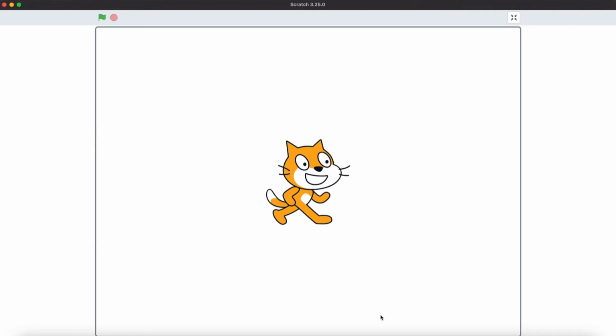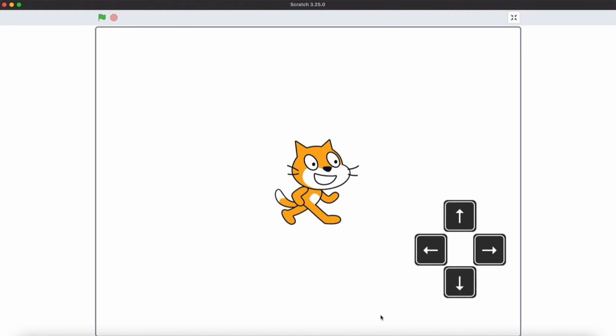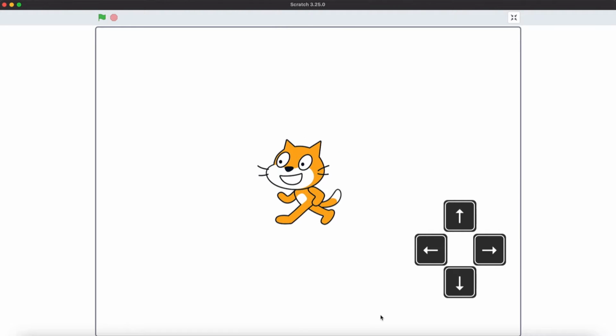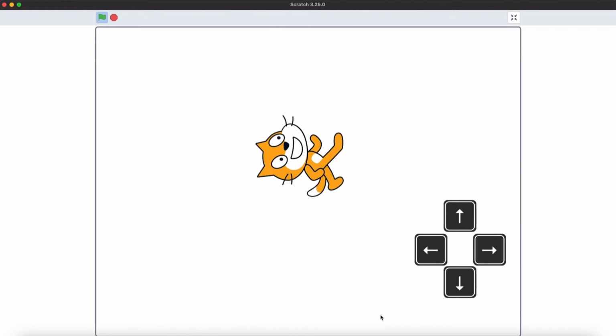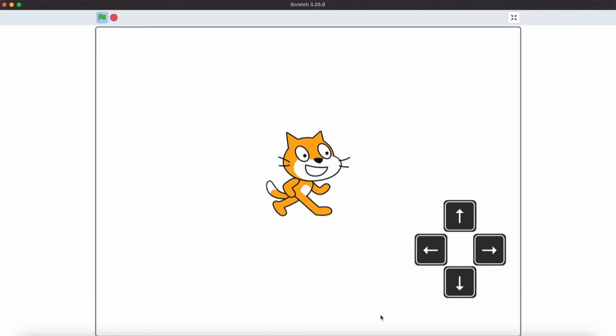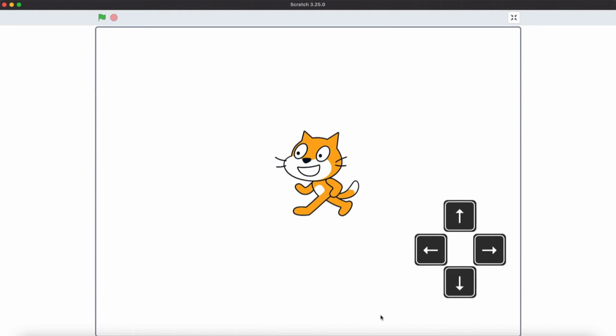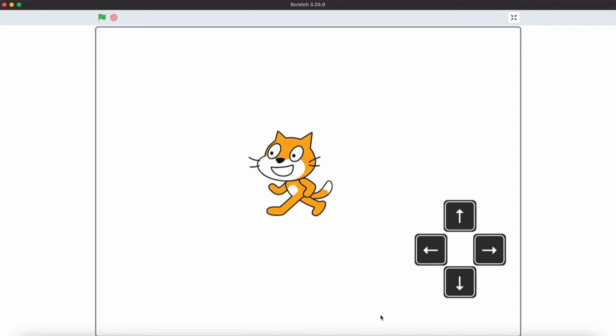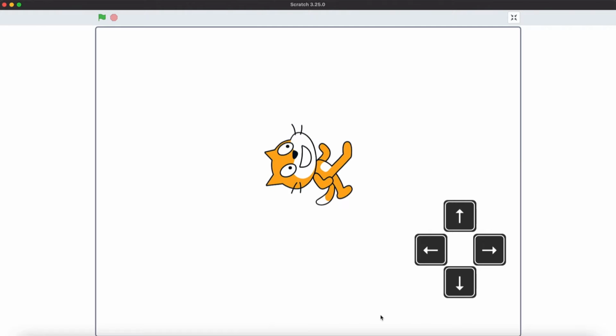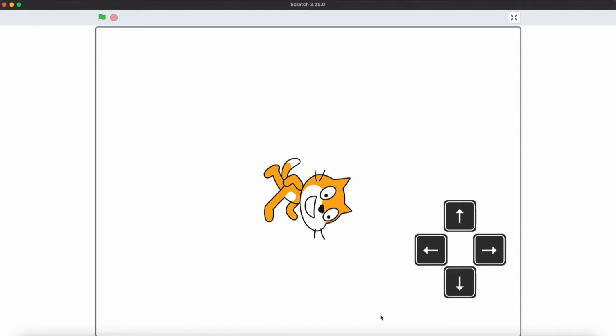So let's get started. After finishing this lecture, you will be able to move your sprite right, left, up and down when you click the right, left, up and down arrows on the keyboard. When you click the right arrow, it will move to the right. And when you click the left arrow, it will move to the left. And you will notice that the sprite changes its direction when you move it by clicking arrows on the keyboard.